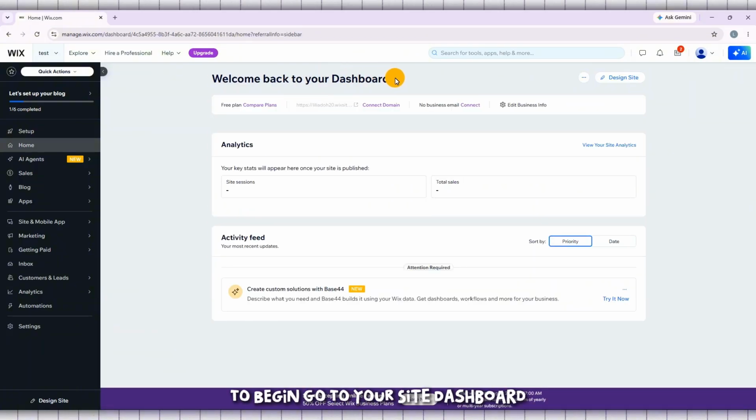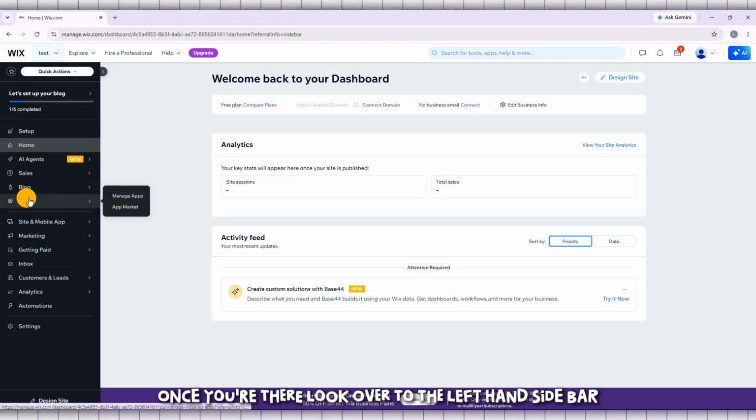To begin, go to your site dashboard. This is the main control area for your Wix website, where you manage your site settings, apps, design tools, and business features. Your Wix dashboard is where you control many important parts of your website. From here, you can manage your pages, add new features, update your design, and install tools that improve how your website works. Once you're there, look over to the left-hand sidebar.